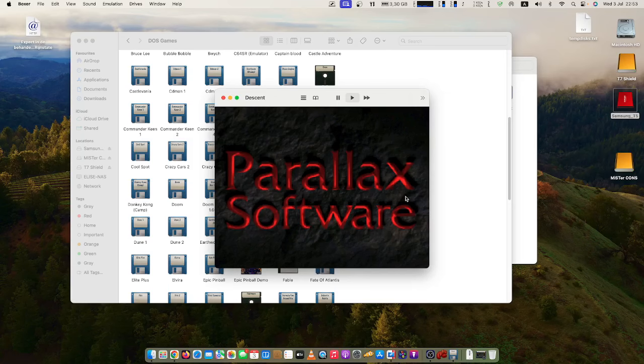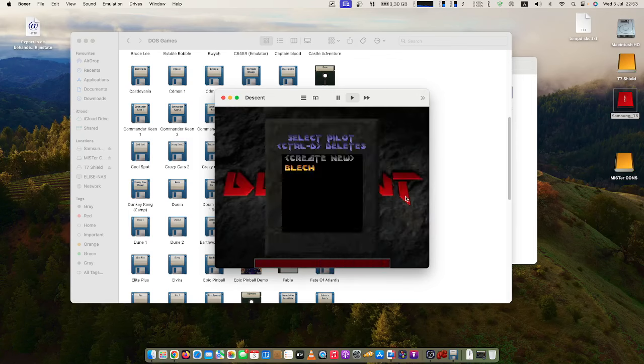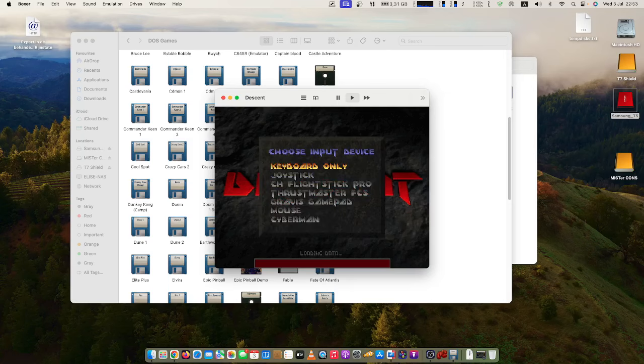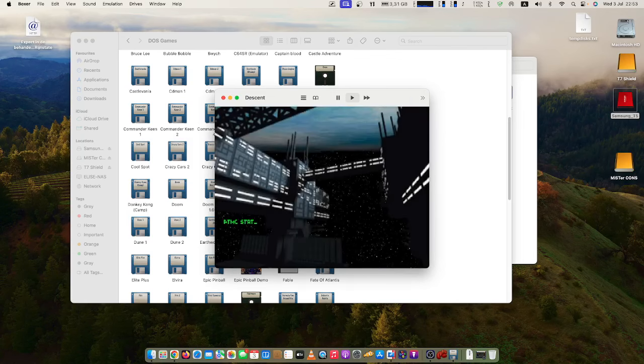I love the music in this one. Well, if it does play some music. Create new. Blech. Mark. Input device, keyboard only. Mouse. Yeah, mouse. New game. Rookie. Very curious if it will work.